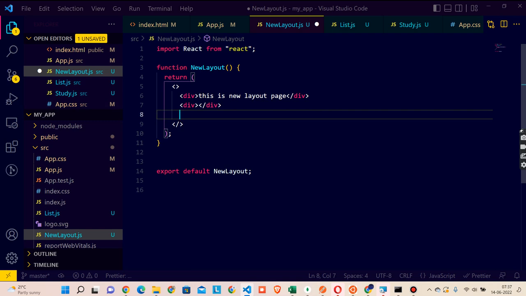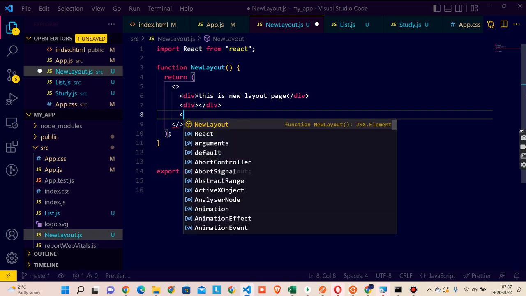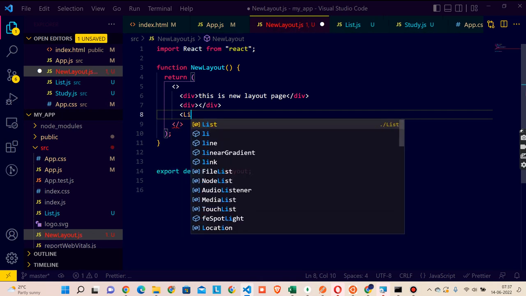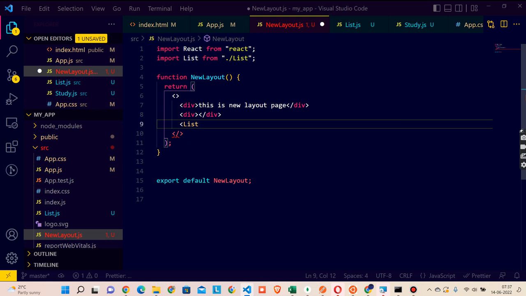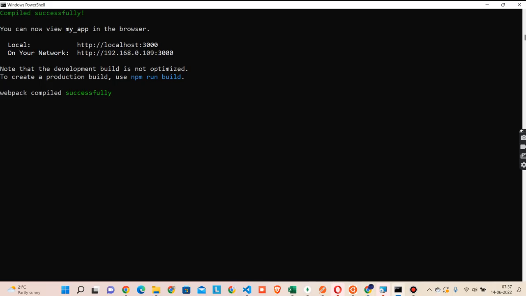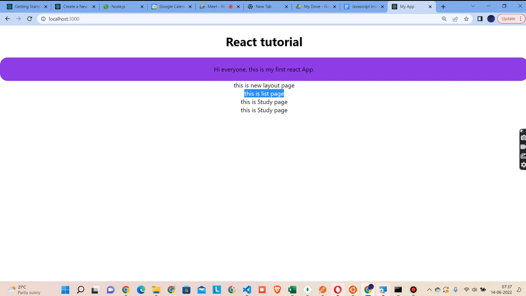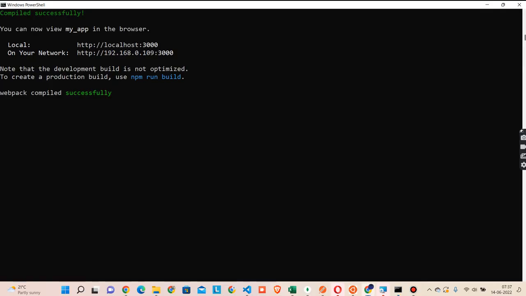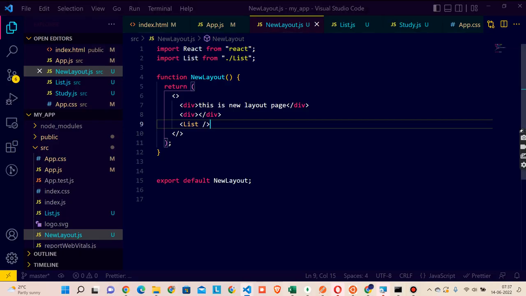Now I want to use this here. So what I will do, I will import this list in the new layout page. Either do it directly: if the suggestions come up, it will automatically be imported over here, or else you can do it manually. Cool. See, you can use this list over here. If you go somewhere, it will show this is list page. As of now, we will not be able to distinguish which component is in which section because of this text only. Going forward, we will be able to do that.